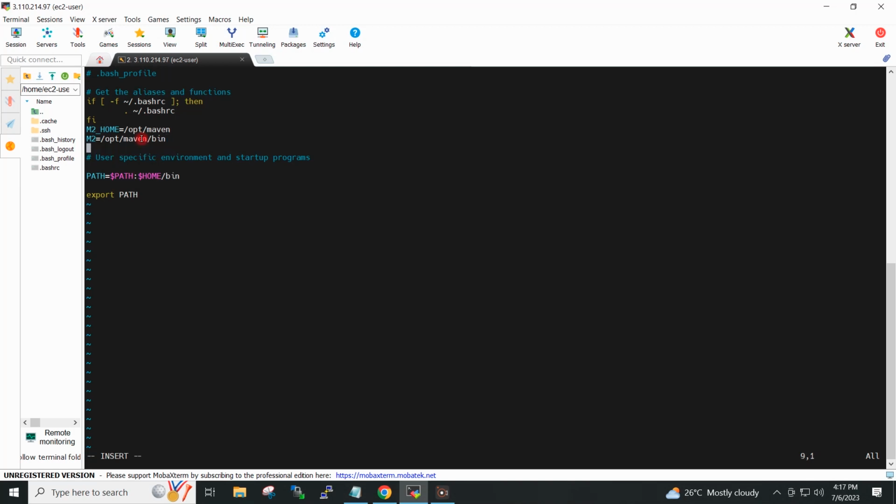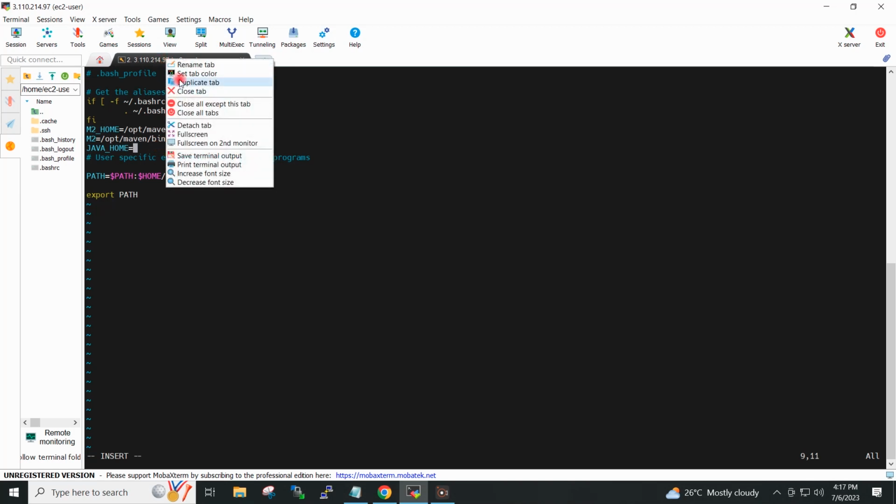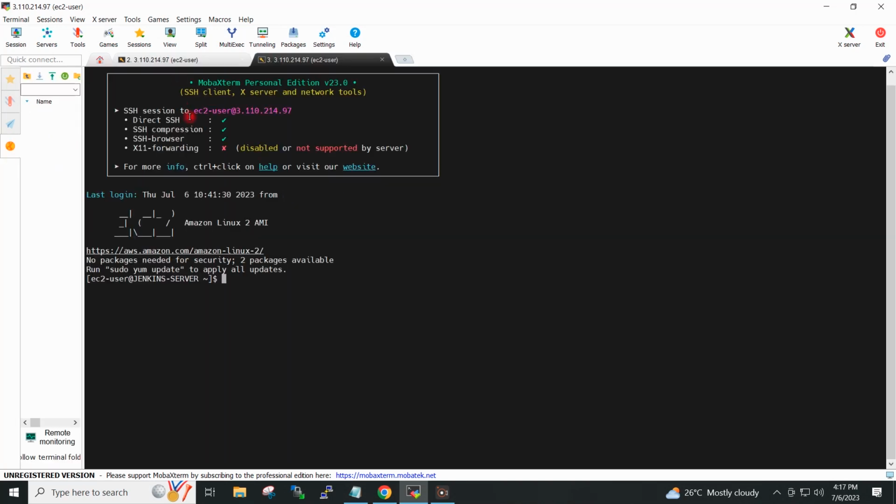And below this I will give JAVA_HOME equal to, so to get the Java path I will duplicate this tab and I will give this command.